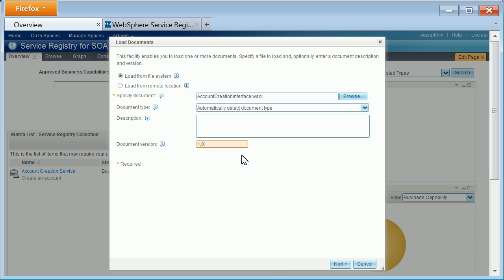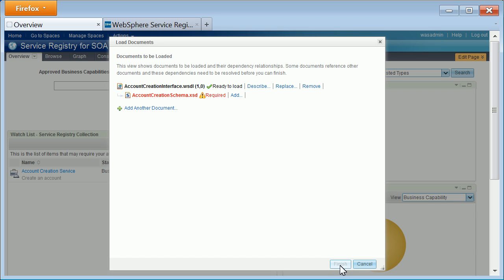Give this a version number, because I like version numbers. Click Next. So in the documents being loaded summary screen, it's realised that we're missing something that's required here. There's something else that's the dependency of this. So it tells me the name of the file, says it's required, and gives me the option to go and add it so that I can load it straight away.